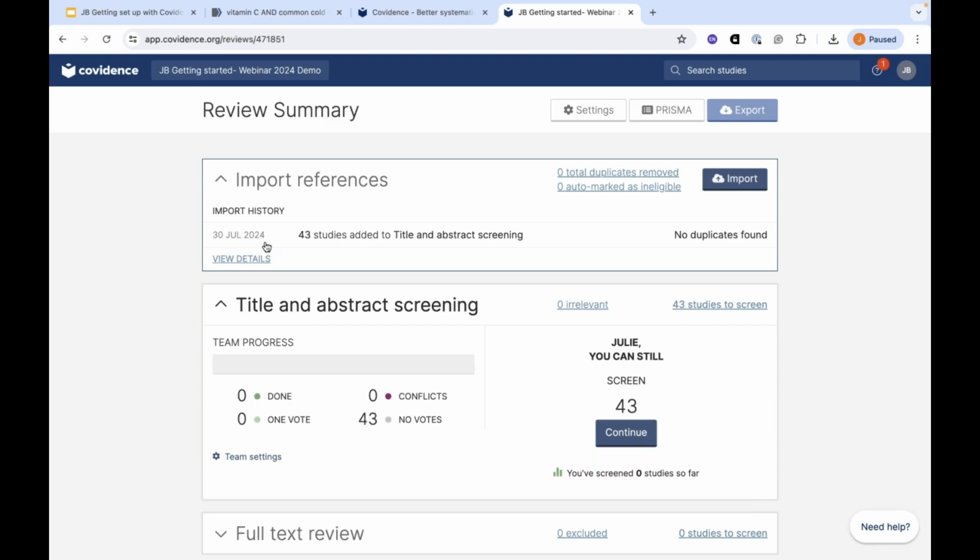And here, if I click on the import references, I get the history of every file I've brought in and if any duplicates were found.